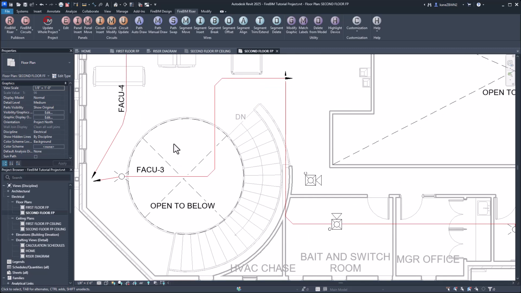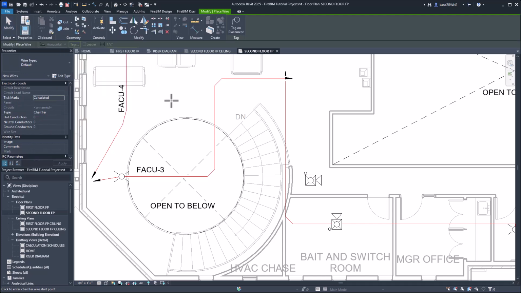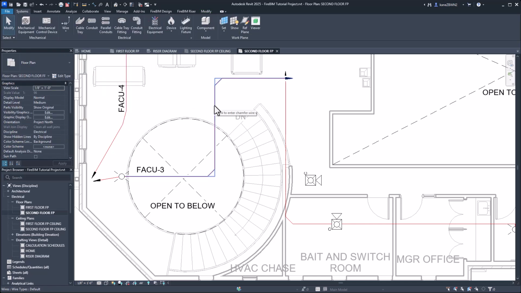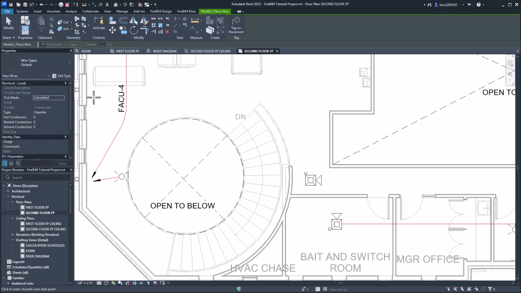So real quick, I'll show you how you can fix that. Again, this part is standard Revit functionality, but it is something that you will need to know about to be able to use FireBIM effectively. We'll start by erasing these wires that we don't need. Then we'll run one of these wires commands.